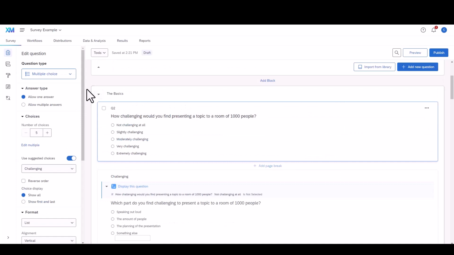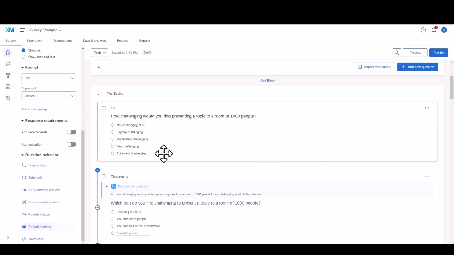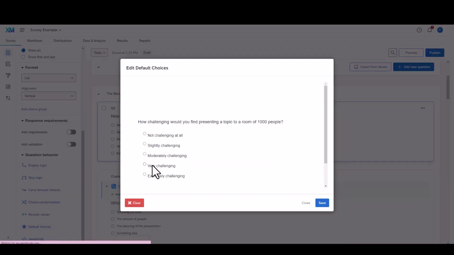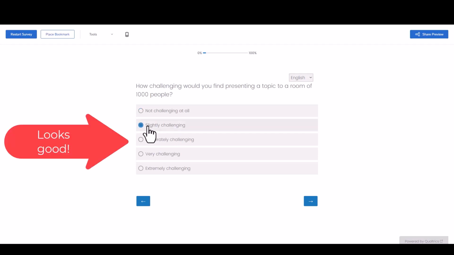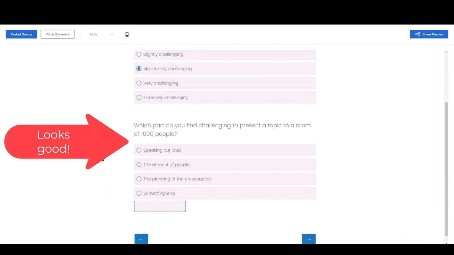Now let's say you want to have a default choice. So you can actually click on default choices. I want not challenging at all selected. Hit save. So because I have it as not challenging at all, and my logic was anything but not challenging at all, my question doesn't pop up. But if I click on any of these, it pops up below.